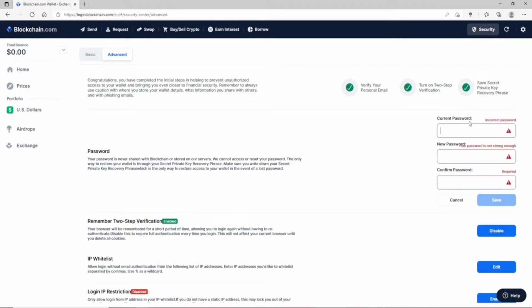In the current password text box, go ahead and type in the current password for your account. It is the password that you are using currently while logging into your account on blockchain. Type it in correctly. Double check if you want by clicking on this eye icon. And now enter the new password for your account in the next text box. Retype the password in the confirm password text box as well.